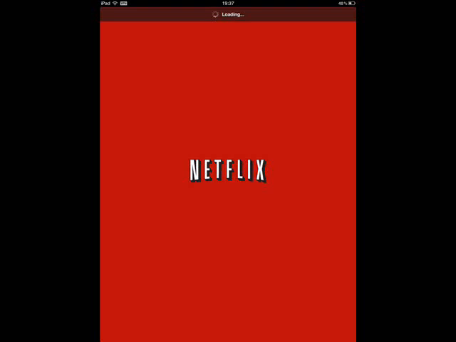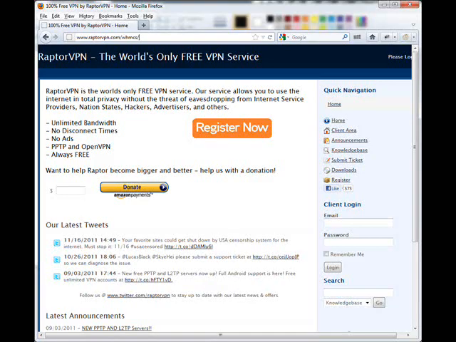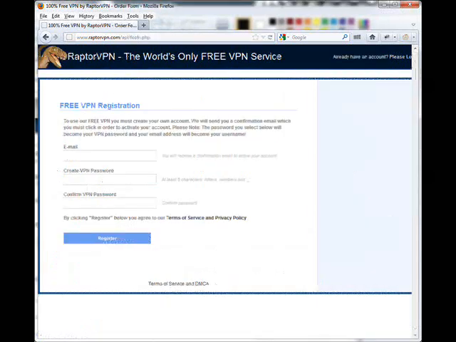or L2TP VPN account. So the first thing you do is you go to Raptor VPN. I already pre-typed it, as you can see. This is the only one I found that is actually free and works constantly. So just press register now and then fill in your email information. In this case, info@antoniegeerts.com.